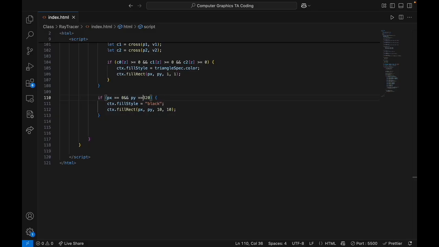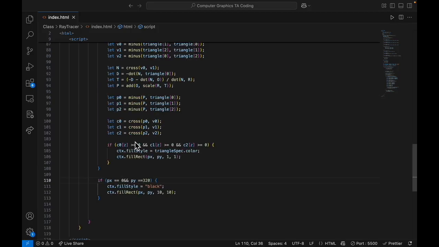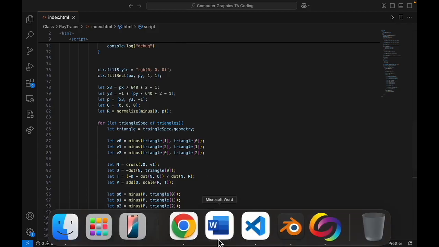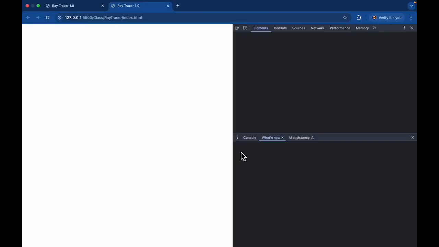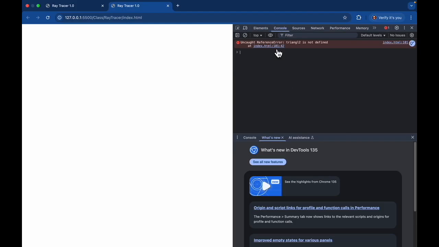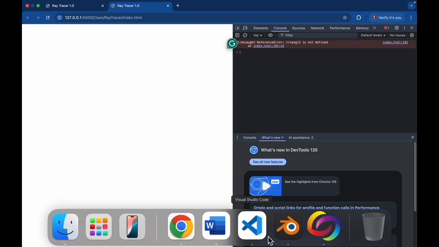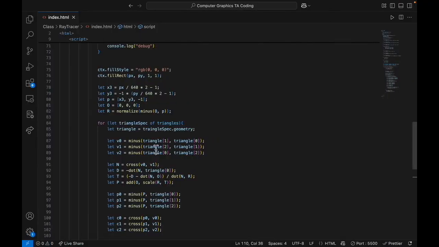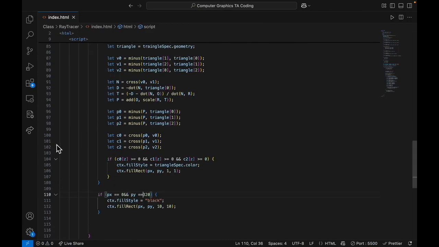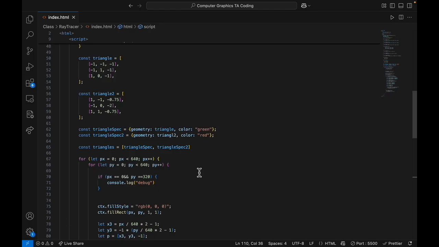So next, I believe there's two more things that we need to add, and that should get our multiple triangles rendering. Maybe we'll just go in here and check. Maybe I misspelled something. Ah, I knew it. Okay. Line 101, triangle 2 is not defined. Okay, let's go back to our code. Line 101. Triangles, triangle 2. I misspelled it here. There we go.